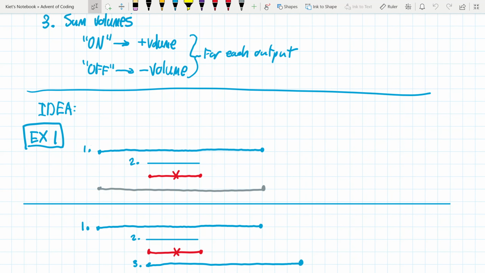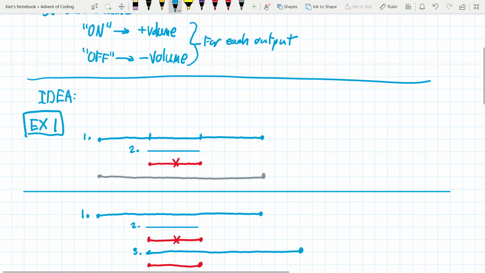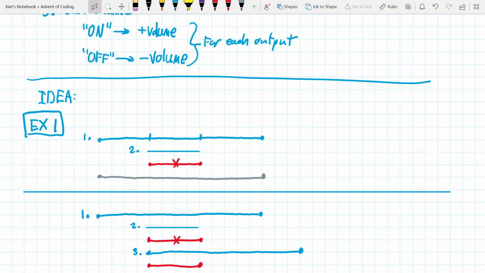All right. So say we have a line like this. Our first input line is like so. Then here's our second input line, which is like this. The problem here is that if we just straight up add the length of 2 to 1, then we end up adding this part twice. We can't do that because this part is already on. So what we have to do is subtract that little space that it intersects. This is what we call a retraction.